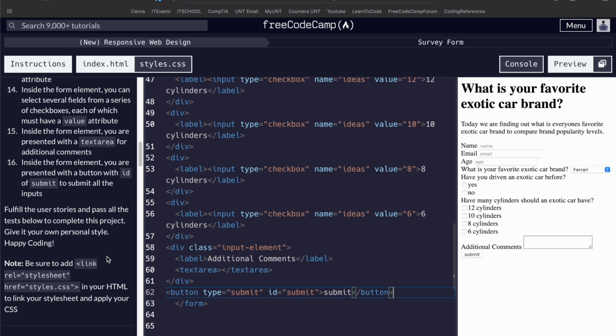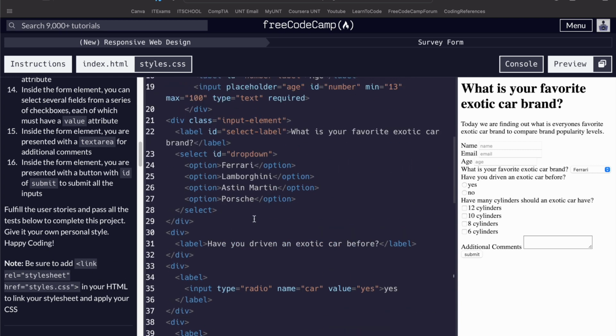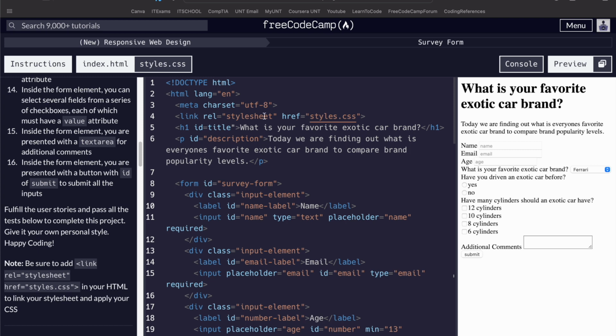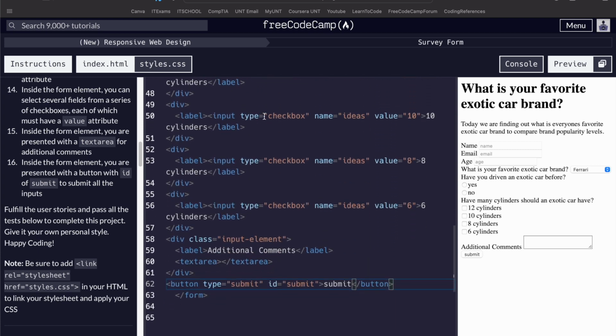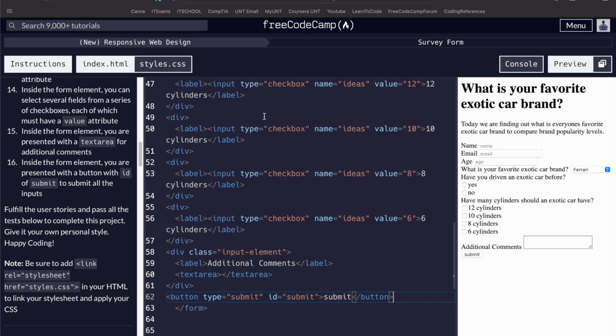And at the bottom it just says be sure to link it to your style CSS, which we've already done up here all the way at the top. So at this point we have pretty much everything that they're asking for. We just need to go to our CSS and kind of style everything to make it look more presentable. We've got our title, our explanation, where the surveyor can put their name, email, and age. What's your favorite exotic car brand? And have you driven an exotic car before? Yes or no? How many cylinders should an exotic car have? If you have any additional comments, with our submit button.